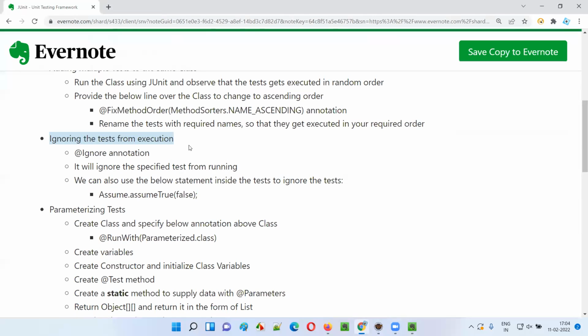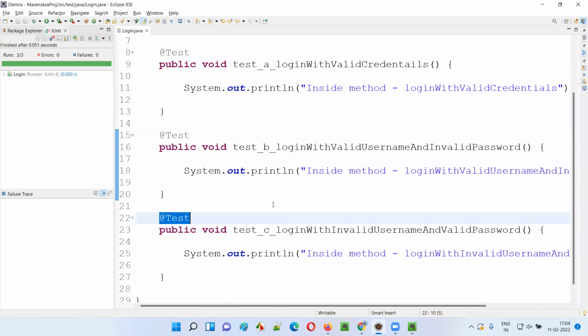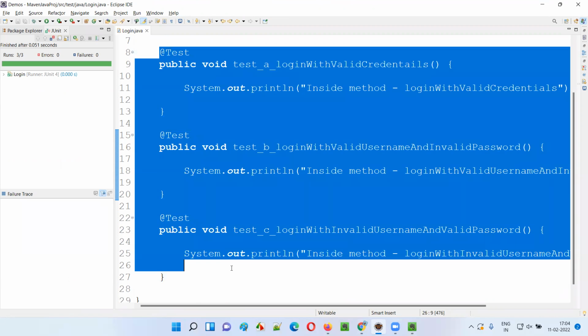Now the next thing is ignoring tests from execution. So here, how many unit tests are there inside this login class? Three unit tests, first, second, third. Let's say I don't want to run the second one. I want to run only two out of these three.